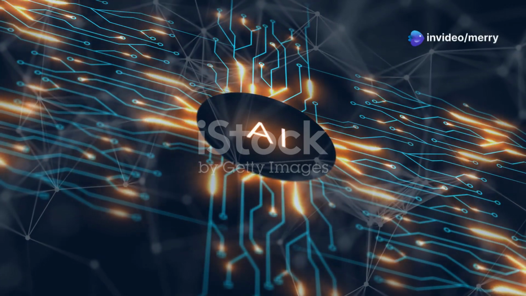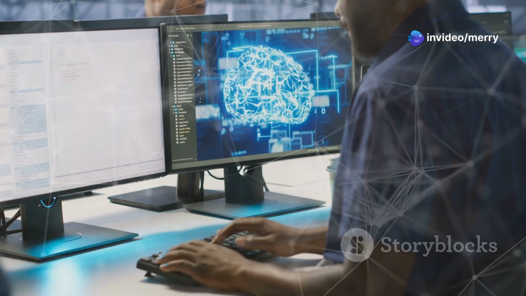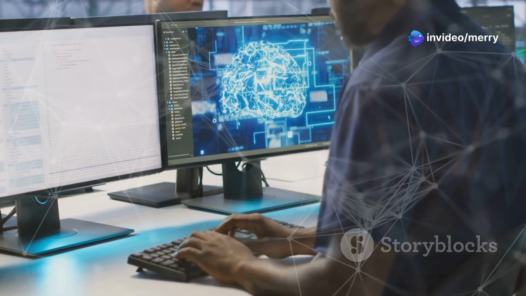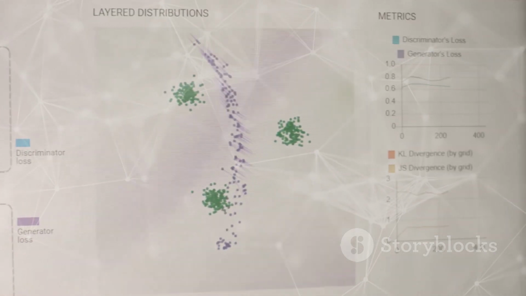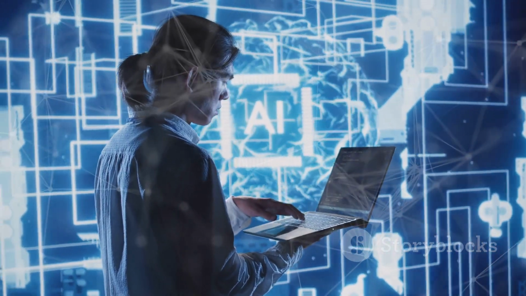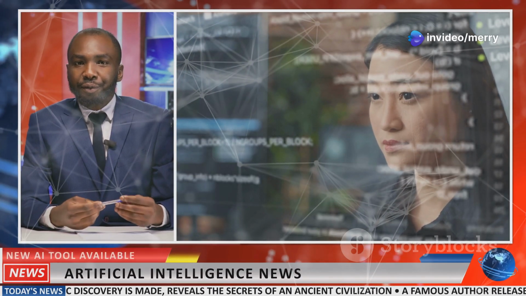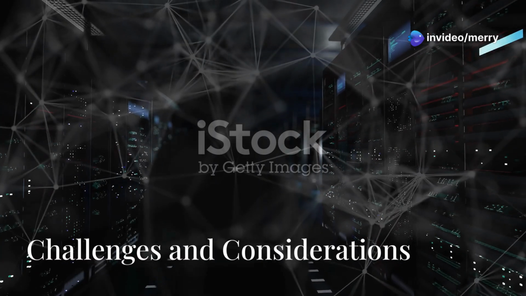The advantages of transfer learning are significant. Reduced training time: models converge faster due to prior knowledge. Improved performance: leveraging learned features enhances accuracy. Less data required: effective even with limited new data. These benefits make transfer learning a powerful tool in the AI toolkit.